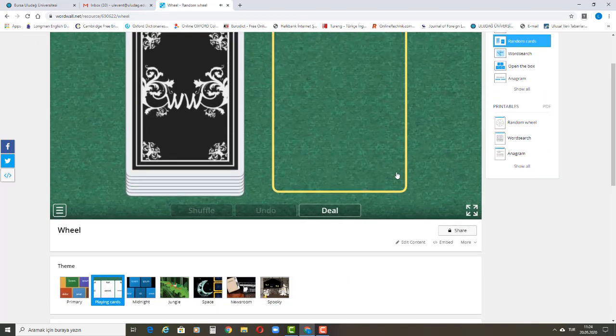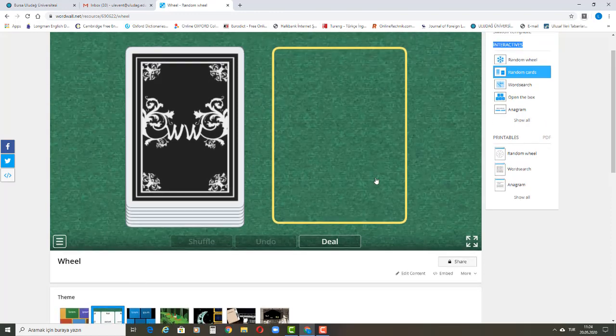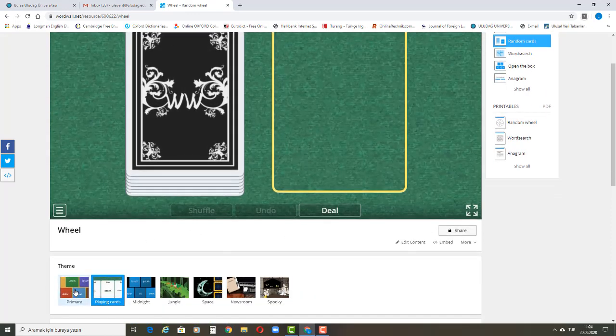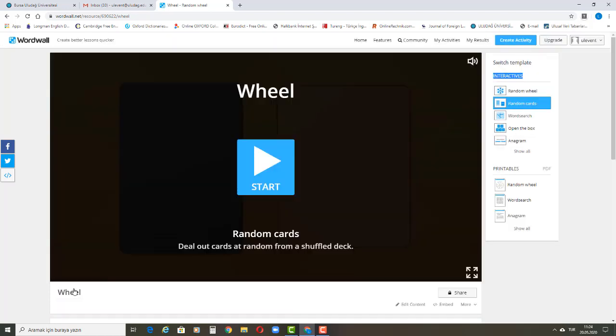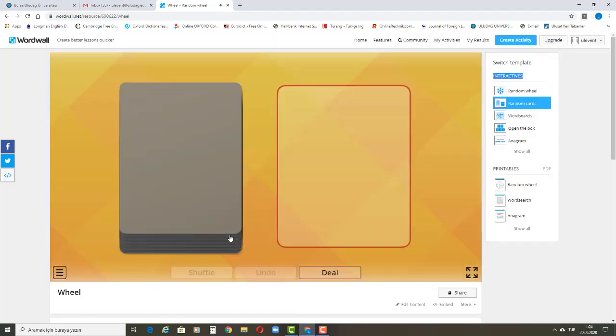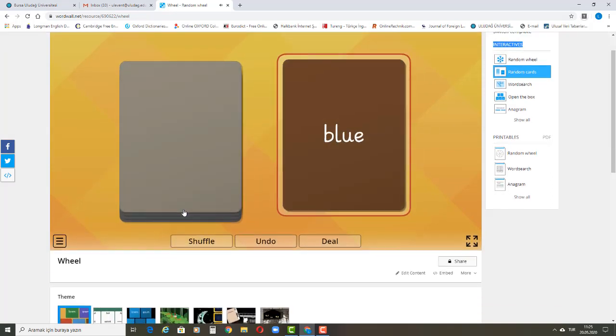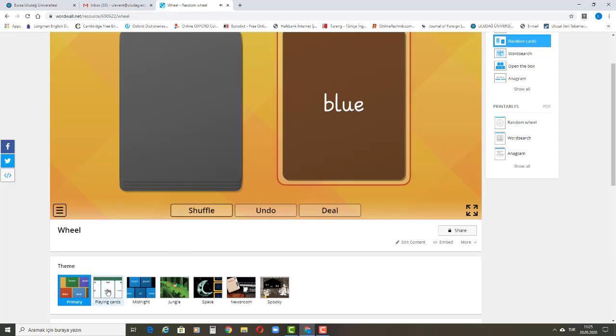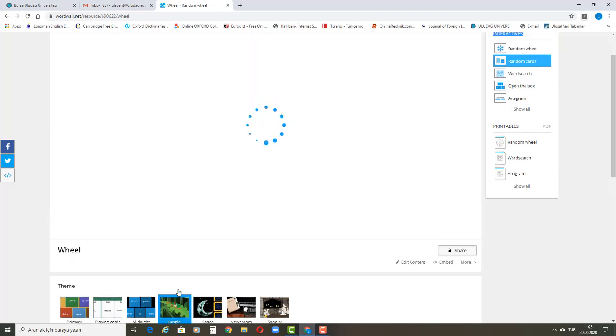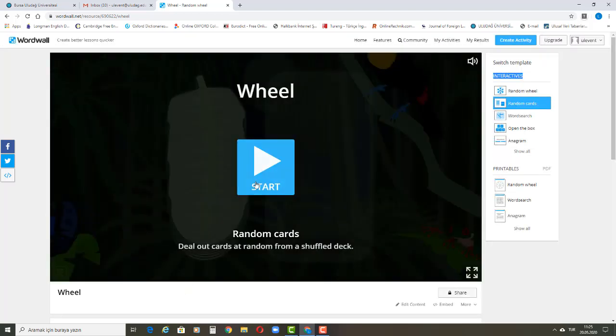Okay, and here for any activity you have some themes. If you don't like the background, you can change it, like this one, for example, again with the cards. The same content, but the colors, the background is different, the sound is different, and maybe you prefer something like that.